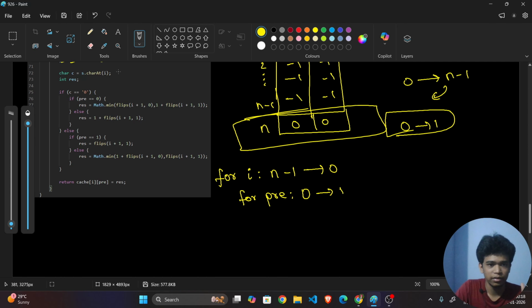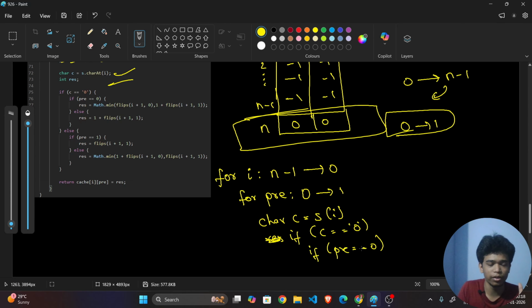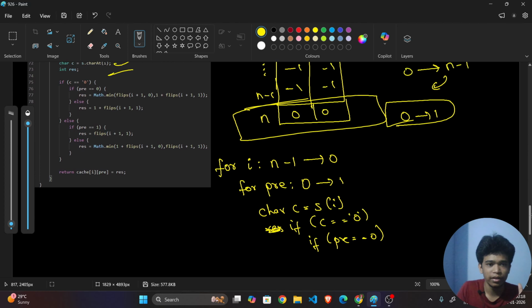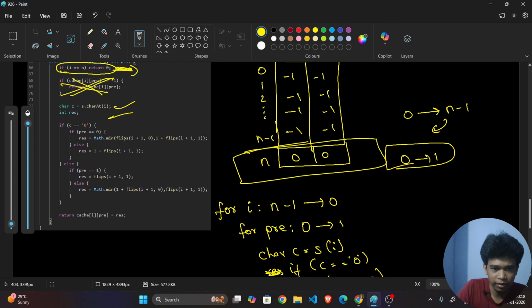What is the body? See here, this line: char ch is equal to s of i, and then I just declare the result. Now put the if condition and all. If previous is equal to 0, then what should I do? Previous equal to 0 means I want to go inside, and here I want to do something. I cannot write the entire thing here. Okay, sorry, so here I will be updating it.